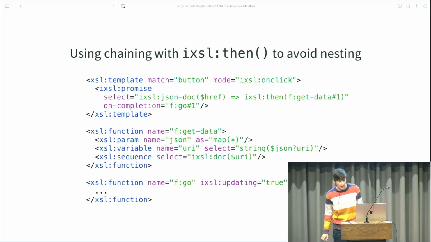And maybe I should highlight as well, this is going to be a common way of using the IXSL then function: use the arrow operator so that you've got the chaining like we saw before in JavaScript. So that means you pass in the result of the preceding thing as the first argument here. So we're calling IXSL then on that promise, and its second argument is that function.